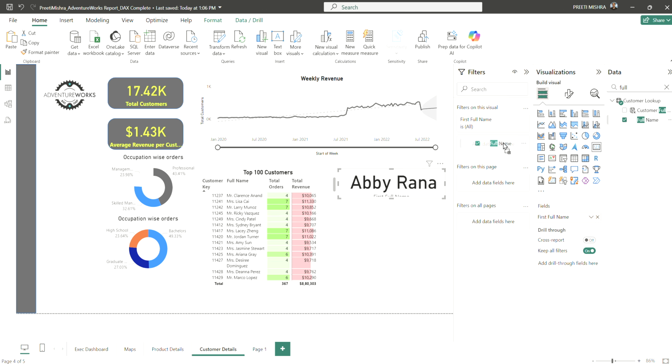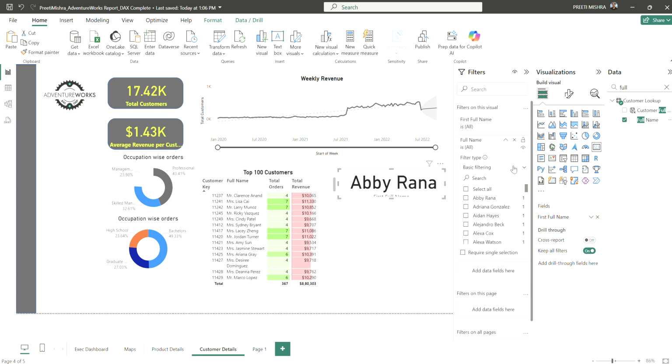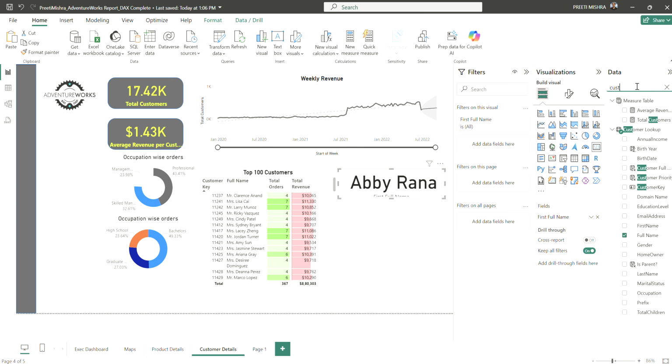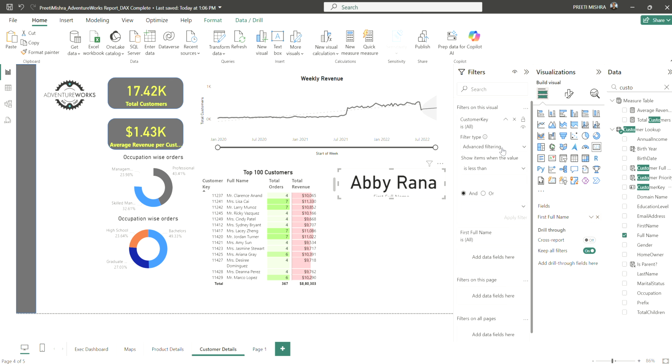I will again pull up the full name here, and here I will apply the top n filtering. So I want the top customer. Okay, so I think instead of full name, we can pull up the customer key. Because customer key is the unique key. So, there could be customers who have the same full name. So let us filter them by the customer key.